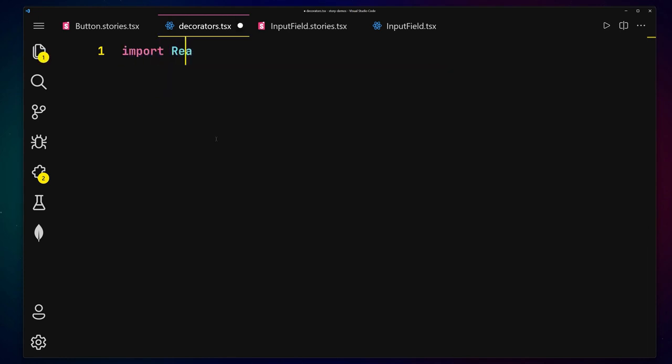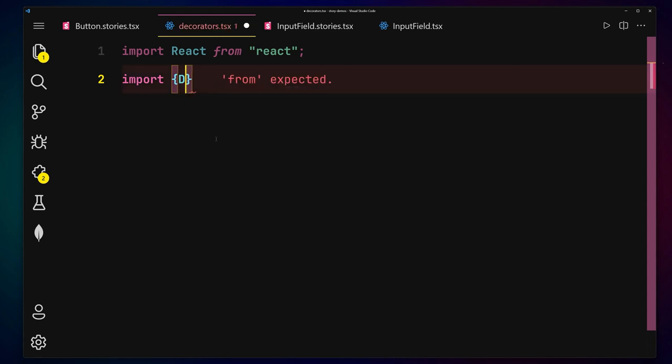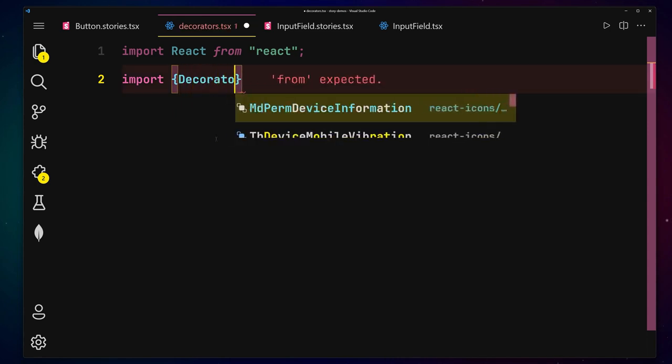The first thing that we have to do is import React from React.js. The next thing that we have to do is import something called decorator from where?